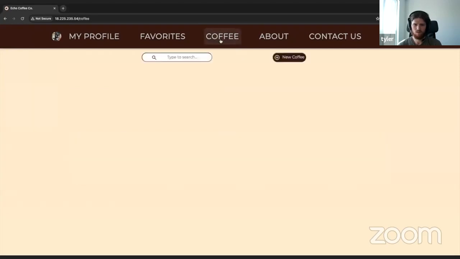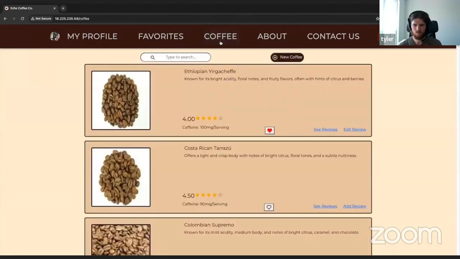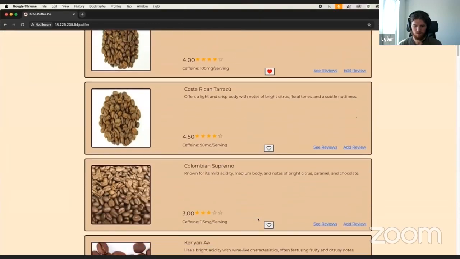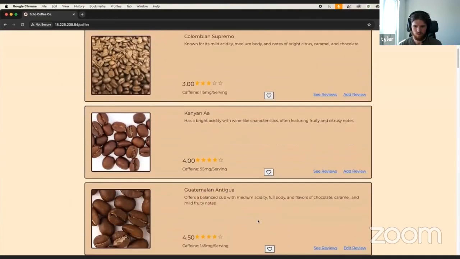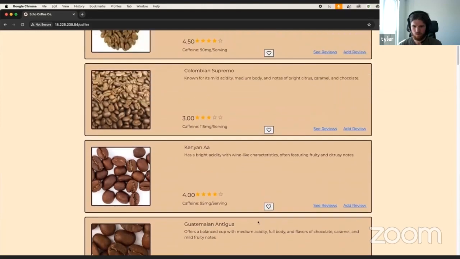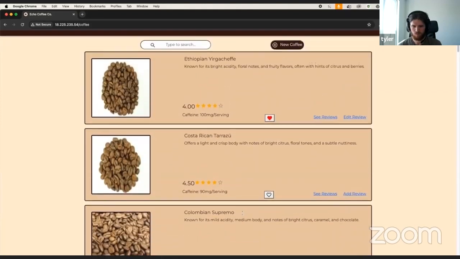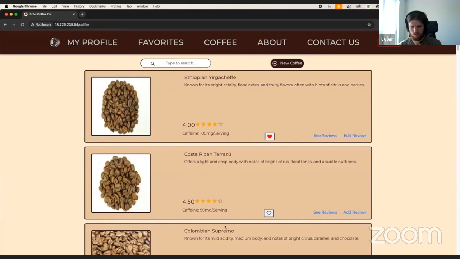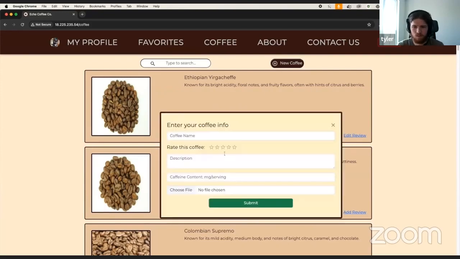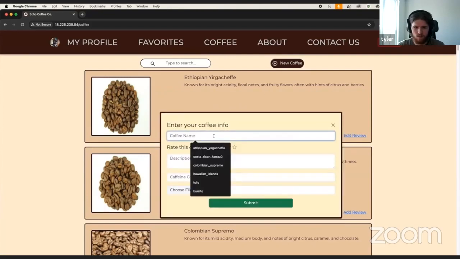The next thing I would like to show is our coffee page. It has all of the available coffees in our database and any related reviews that users have added to those coffees. Up at the top of our page, we have a search bar that will allow users to search for a specific coffee, and our new coffee form, which will allow a user to add a coffee to the database.